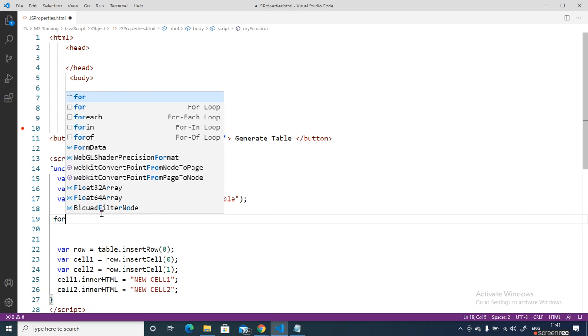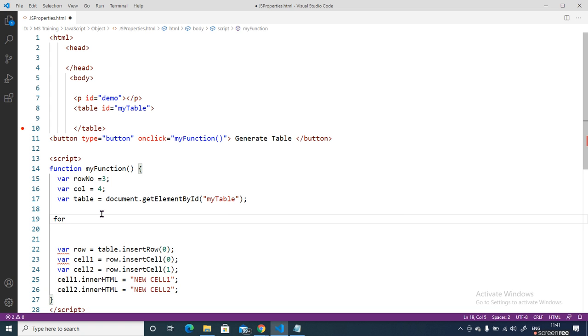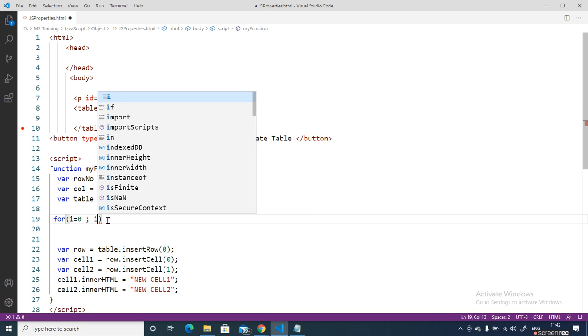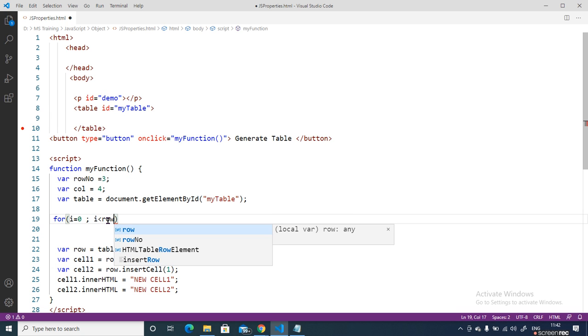So I go here and say for. In the for loop, you know that the first statement executes only once. So I take one variable i equal to 0, then semicolon, the second statement. In the second statement, I check the condition. What condition do I need to check? I need to check the row number. Here I require three rows. So I say i less than row number.